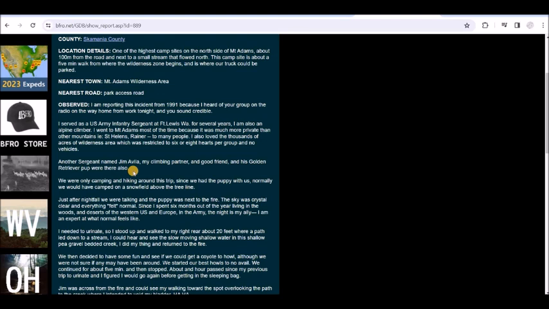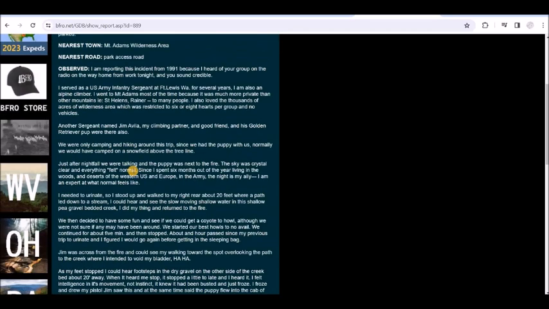Another sergeant named Jim Avila, my climbing partner and good friend, and his golden retriever pup were also there. We were only camping and hiking around this trip since we had the puppy with us. Normally we would have camped on a snowfield above the tree line. Just after nightfall we were talking and the puppy was next to the fire. The sky was crystal clear and everything felt normal. Since I spent 6 months out of the year living in the woods and deserts of the western U.S. and Europe in the Army, the night is my ally. I am an expert at what normal feels like.